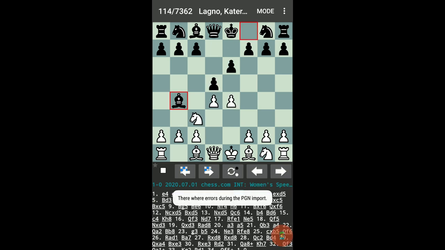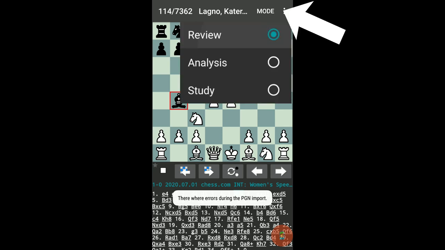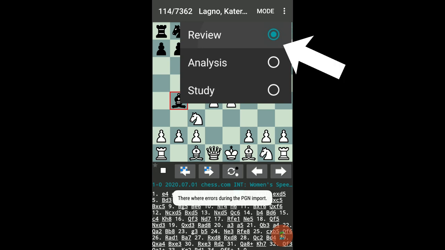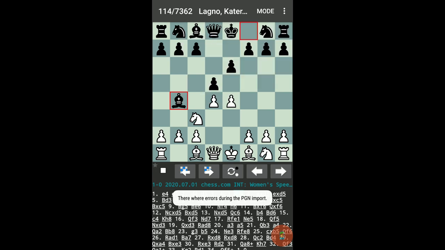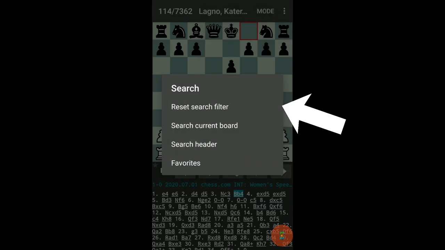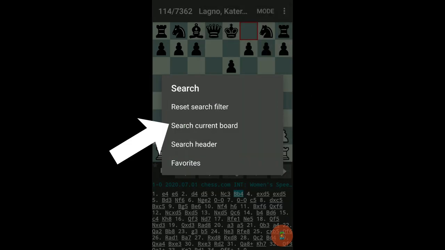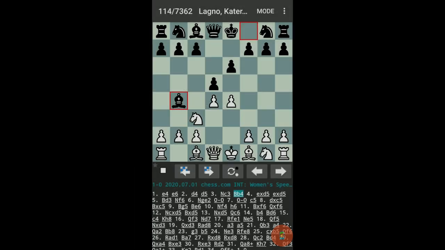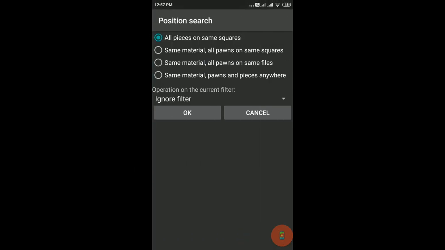The next question is how to use this to study your openings. Before we start, just make sure that you click on mode and make sure that the current mode is review. I have taken here an example of the French Defense Winawer variation which I would like to study. Here you can make the moves on the board and reach the position which you want to study, and then you have to click on options, search. After you click on search, you will get some options. You have to click on search current mode. This will give you a new set of options. Just make sure that you select all pieces on the same square.